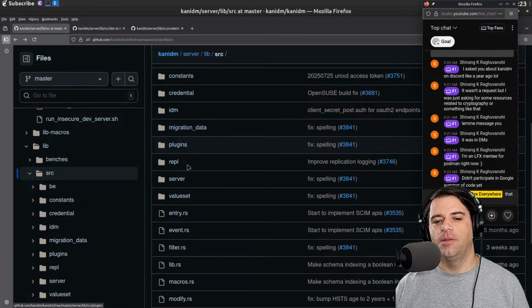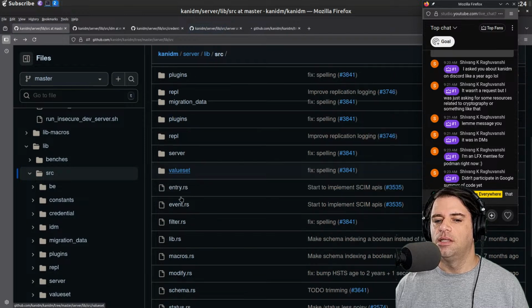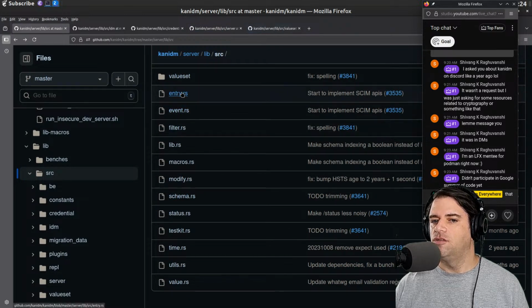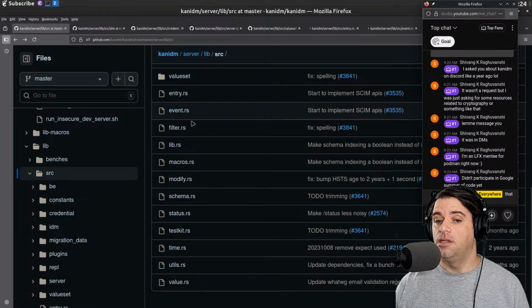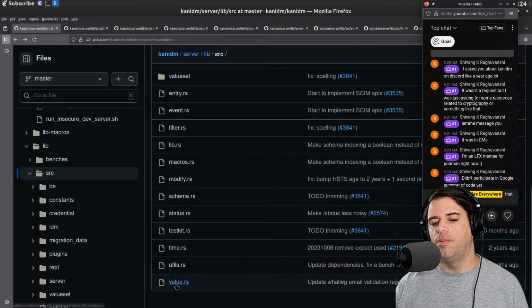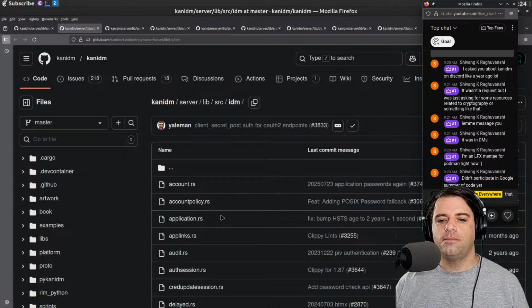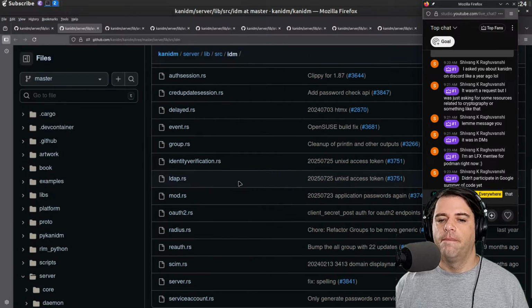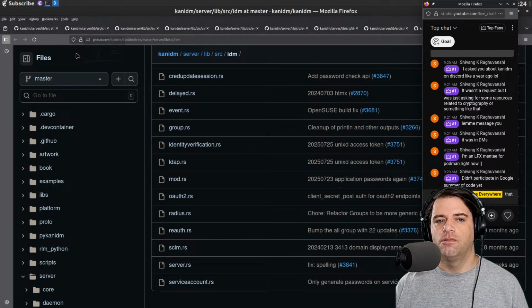We have migration data plugins, server, some value set, and then entry. Entry might be like a log entry. Event might be like an event that's emitted. We have lib. That's just a whole thing. Schema might be important. Status. I don't know. Value might be important. And then in IDM, I think this is where I want to start for just in general.